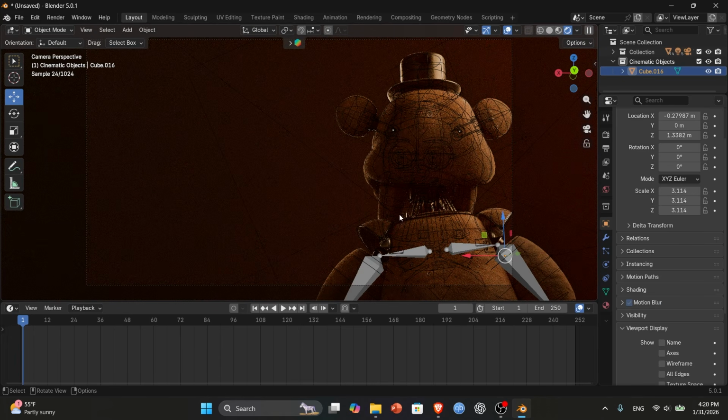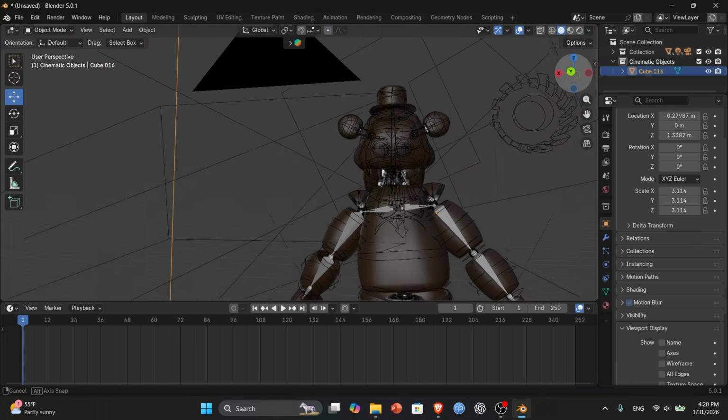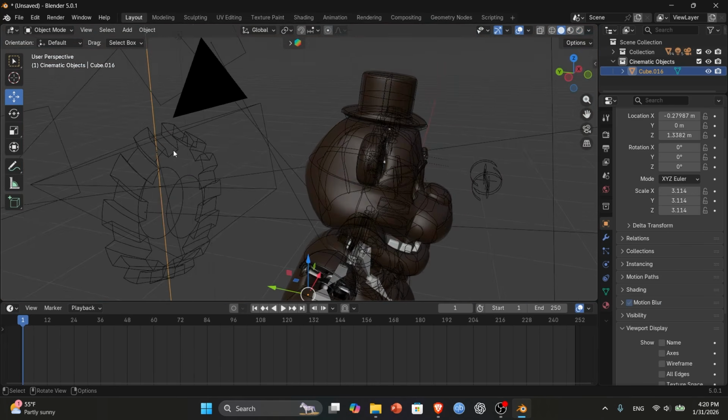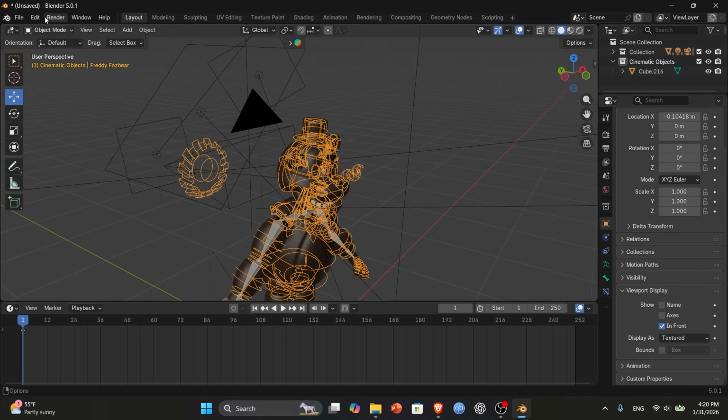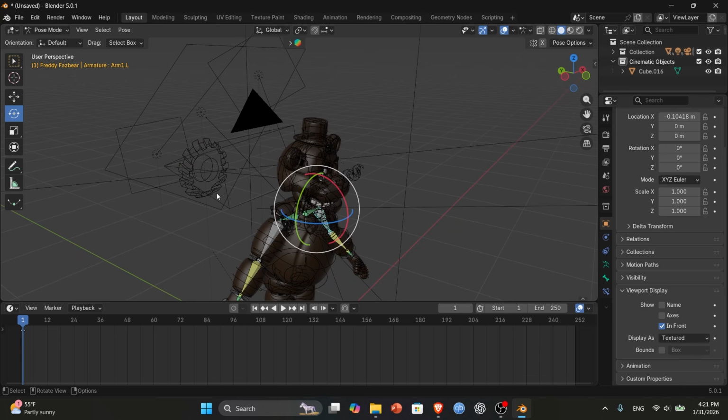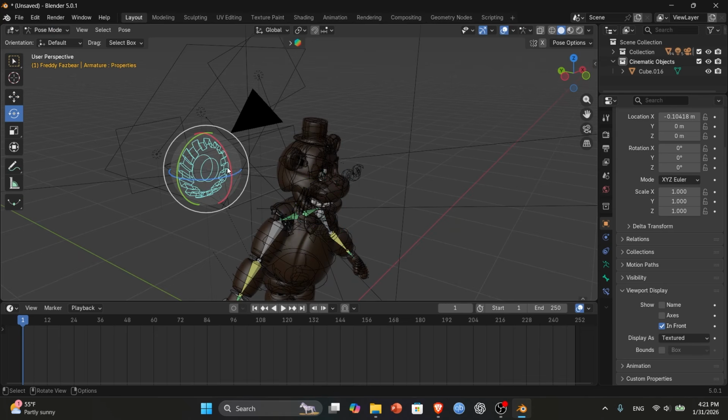So I want you to watch this model again. You will see a wheel. What is this, you will ask me? But do you remember that we downloaded a model with fur?